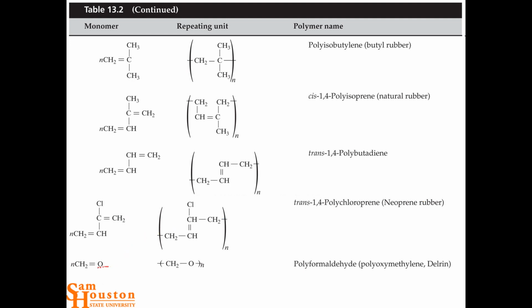And then one of the best machinable plastics is Delrin. That's the trade name. And so here's Delrin. It's polyformaldehyde. So you just take formaldehyde, there's a double bond, and then you're basically making a polyether. Okay. So polyoxymethylene or polyformaldehyde would be a couple of different names for that.